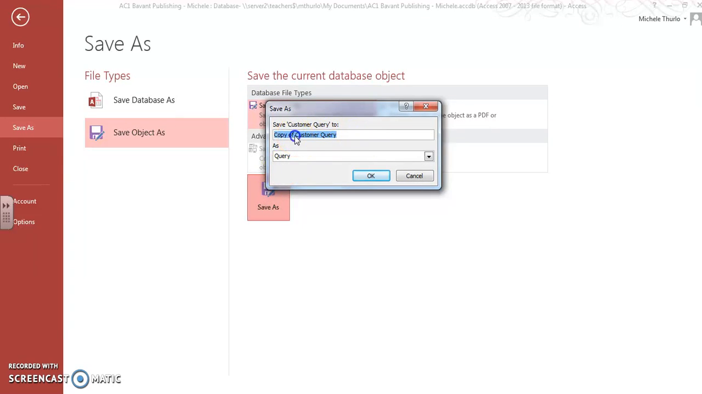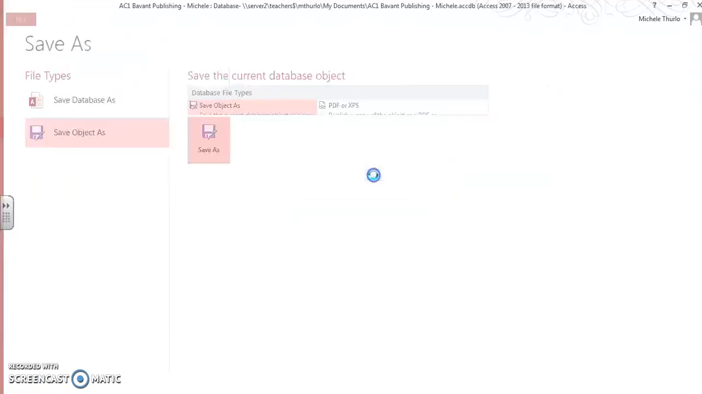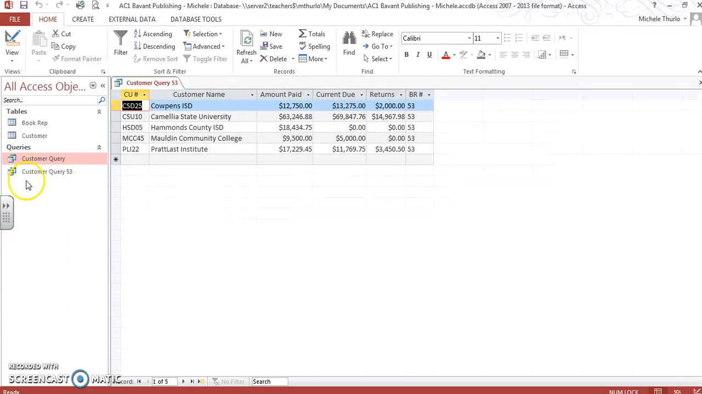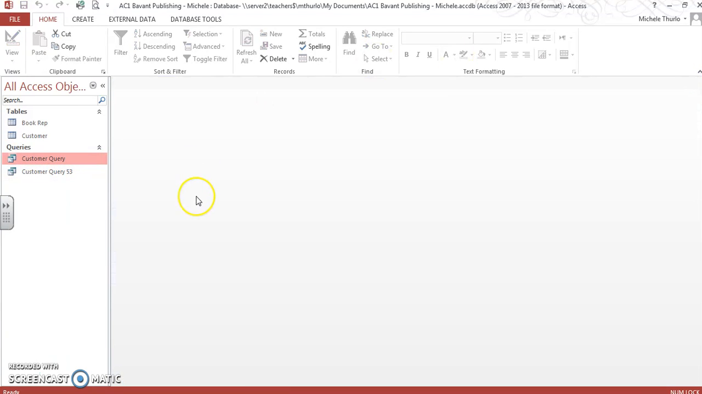Okay, and we're going to name it Customer Query 53. Okay, this is not in your book, but this is important so that I know that you actually did the query to sort for the criteria of just book rep 53. So go ahead and type that in and hit OK. Now you'll notice you have Customer Query 53. Okay, we can now close this.